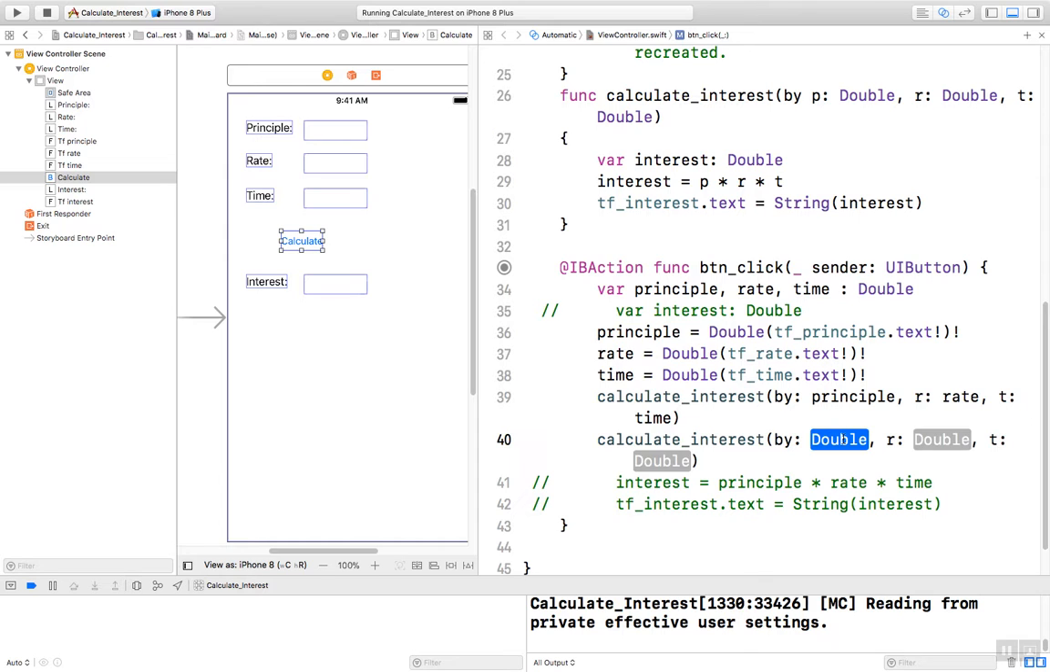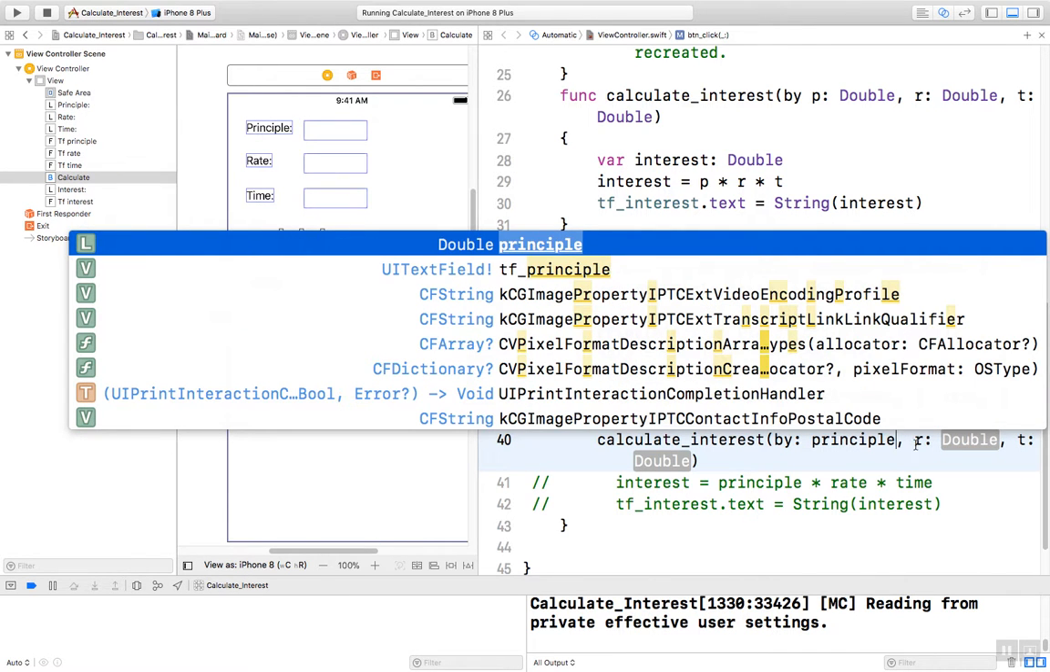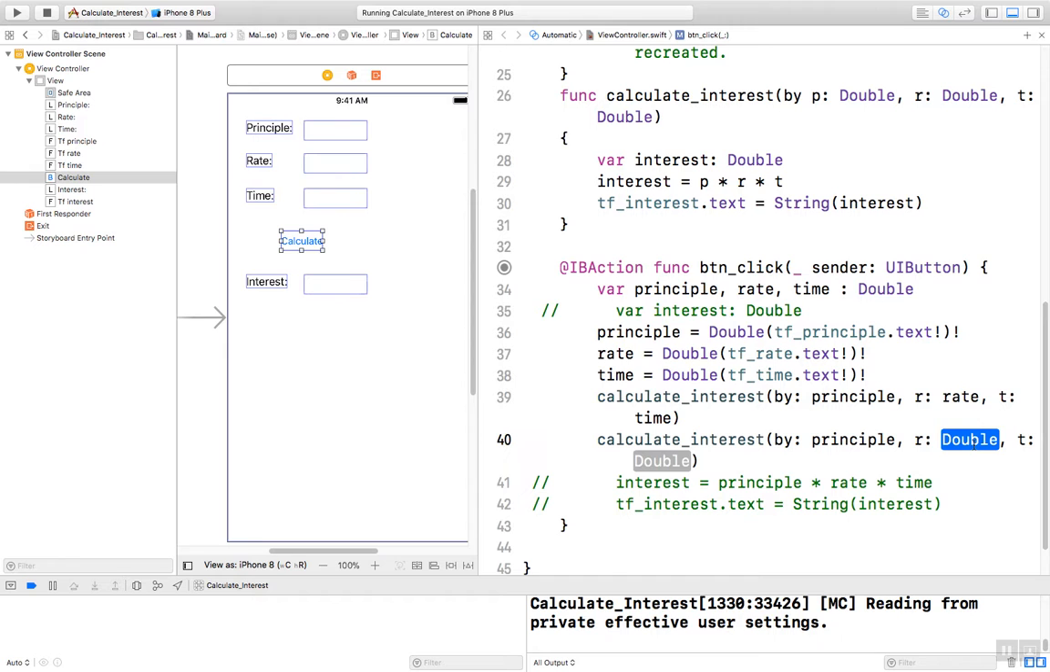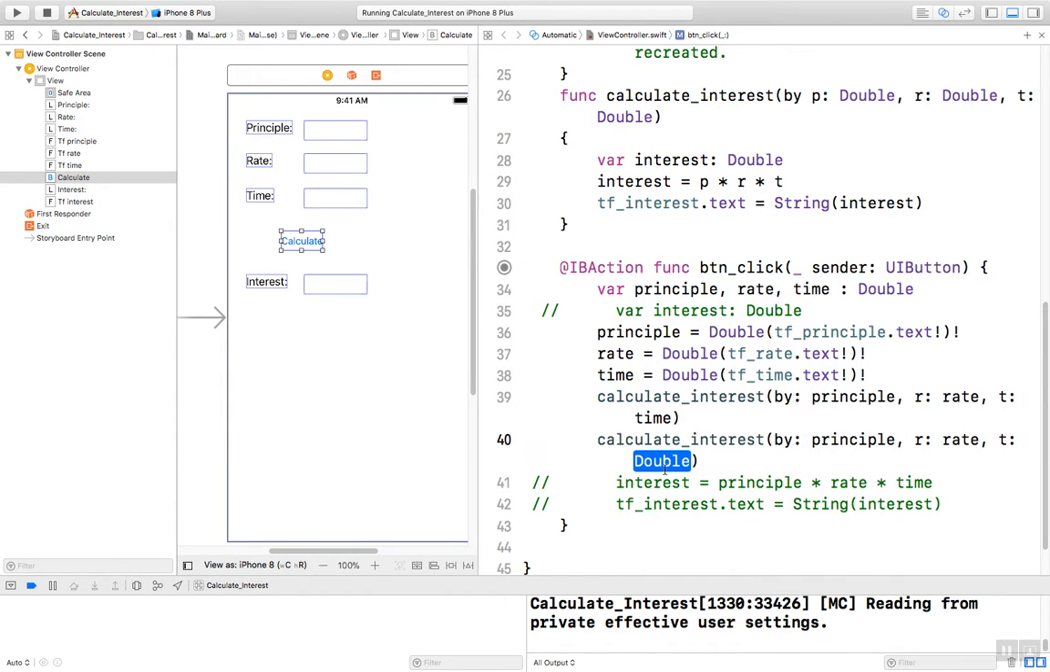What it does is where it says double here, if you click in there and just start typing principal, then you can click the next one here, type rate, and click the next one and type time. So it's kind of user-friendly. The little rounded rectangles there are where you put in your parameters.